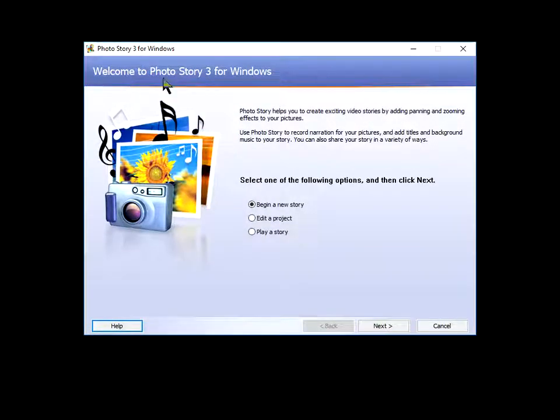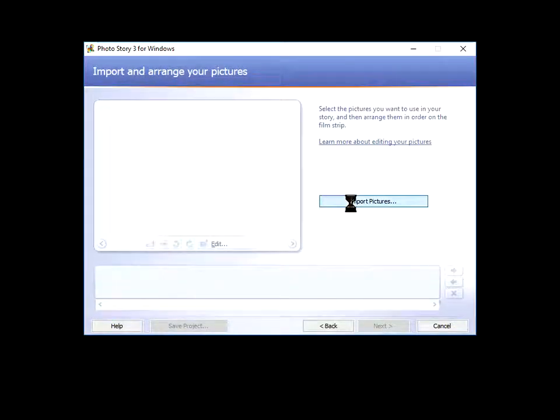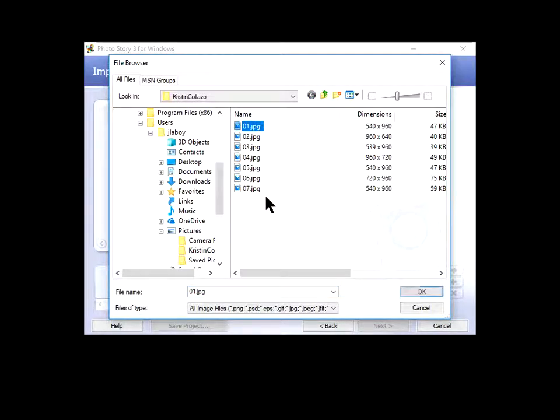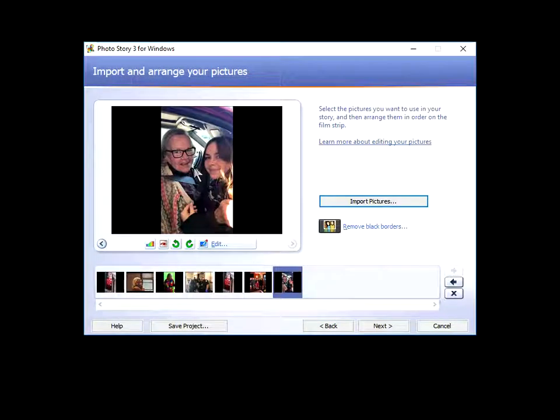Once you install and launch Photo Story 3 for Windows, you would click on Begin a New Story. Next, import your pictures. I've downloaded several sample pictures from Facebook in regards to this event. We're going to click OK here. It's going to import all the photos.